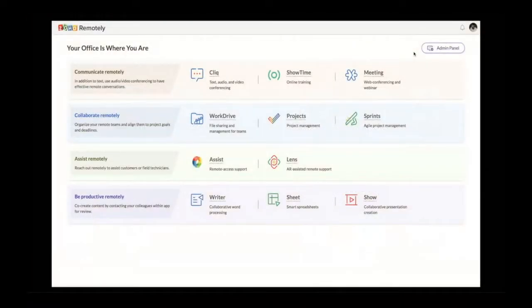So let's have a first look at Zoho Remotely, starting with the user home. The screen that you see here is the user home screen, where all the applications that have been added or assigned to the user can be accessed. In this image, you can see all 11 applications. Under communication, you see Cliq, Meeting, and Showtime. Under Collaborate Remotely, you'll see WorkTribe and Project Sprints. Under Assist Remotely, you'll see Assist and Lens. And under Productivity, you will see Writer, Sheet, and Show. At the right-hand header of the user home screen is the access button that takes you to the admin panel.